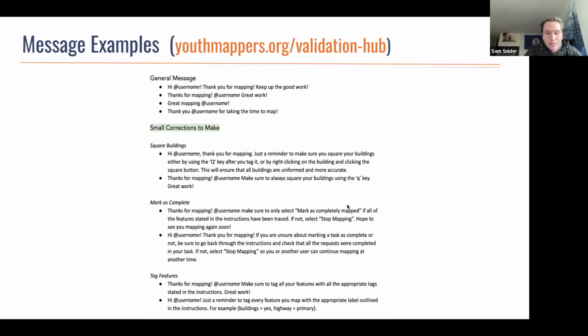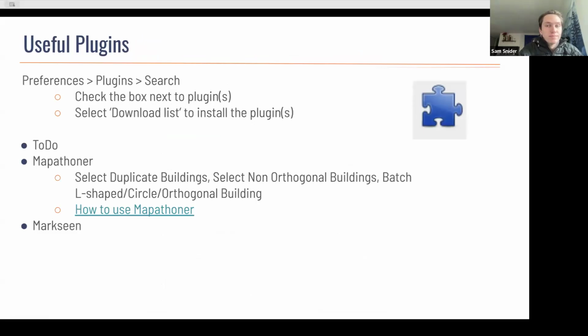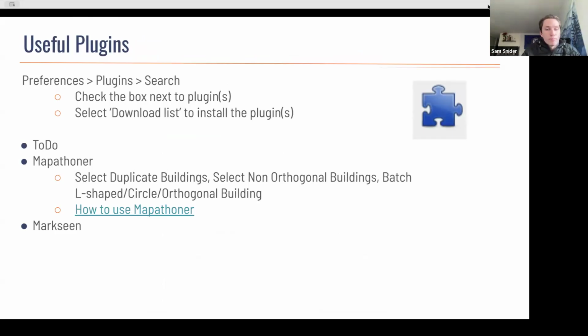Next slide. Here are some useful plugins that we use. To find these plugins, you want to go to preferences, go to plugins and search. There are 3 suggestions: todo, Mapathoner, and Mark Scene. And I'll demonstrate a couple of those in the upcoming demo.